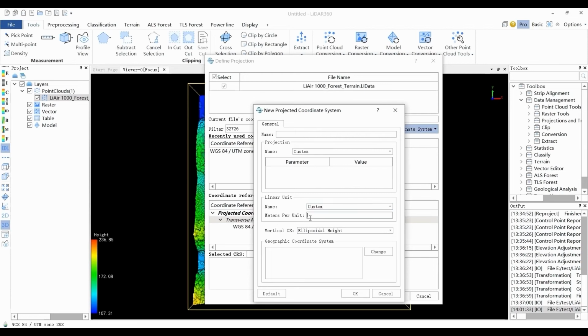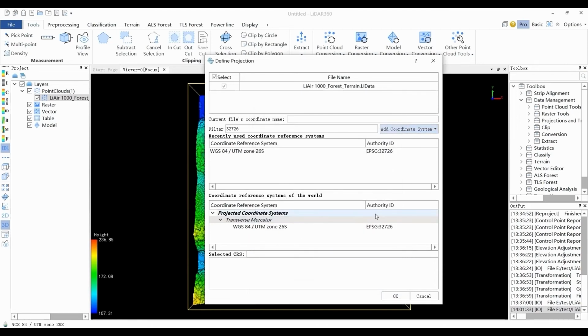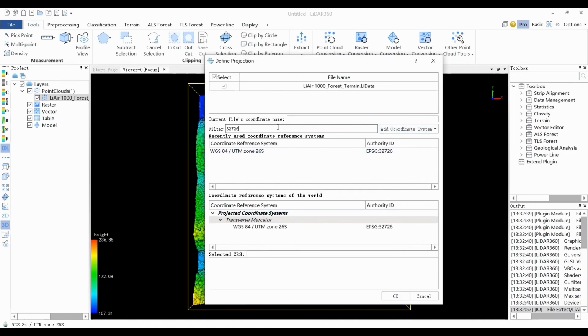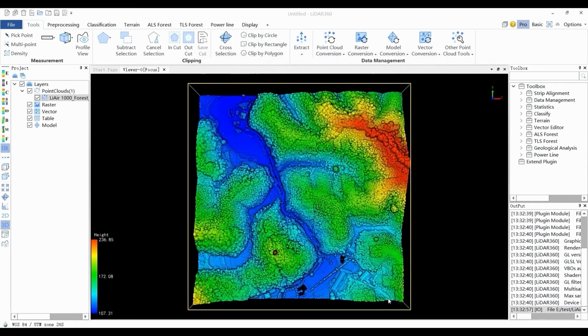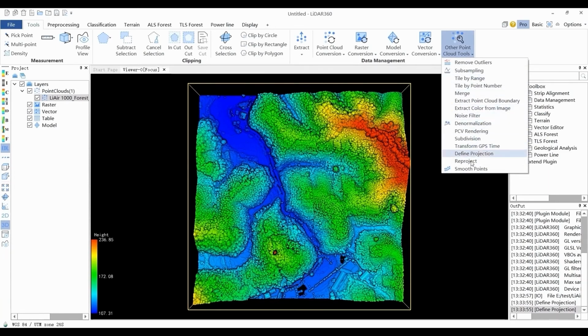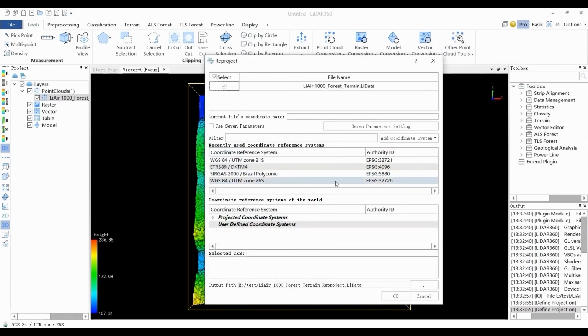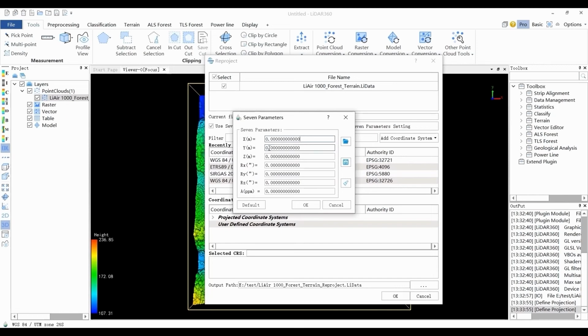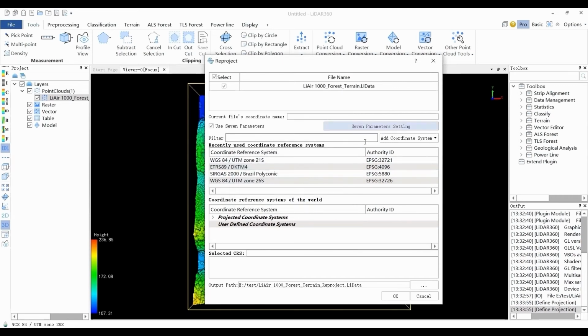The point cloud can be projected among geographic coordinate systems and projected coordinate systems when different geographic coordinate systems are converted to each other. LiDAR360 provides the 7-parameter transformation model to adjust the differences between ellipsoids and reference planes. To achieve this, users can select the Using the 7 parameters option, push the 7 parameter setting button, and then enter the values for X translation, Y translation, Z translation, X-axis rotation, Y-axis rotation, Z-axis rotation, and scale factor for the 7-parameter transformation. By entering the coordinate system keywords, the corresponding coordinate system can be filtered from the coordinate reference systems of the world.